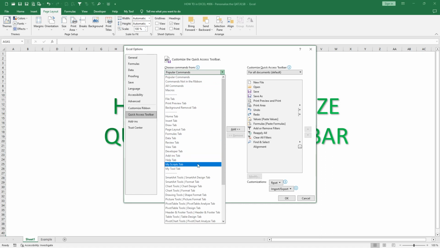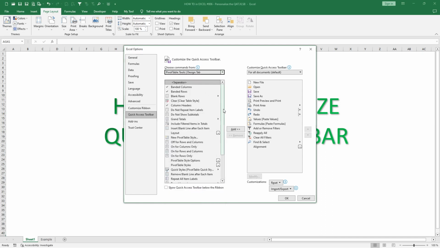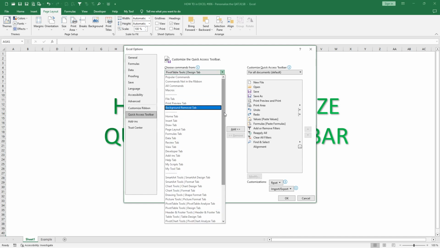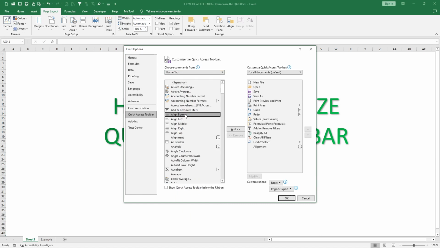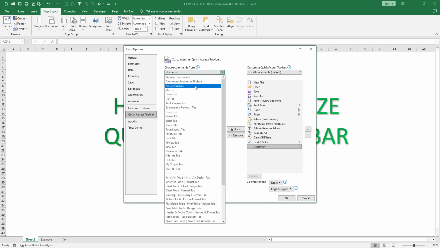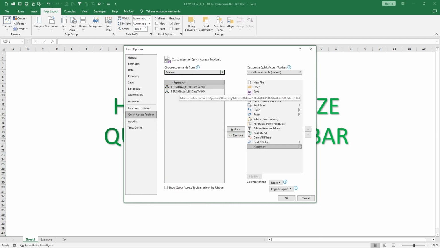You can choose, for example, a standard tab or a special tab which is visible only when we are working with an object. To add a command to the Quick Access Toolbar, just choose it from the list and press Add. It will be added to the end of the list. To remove the command, just press Remove. If you have created some macro, you can add this to the Quick Access Toolbar too.